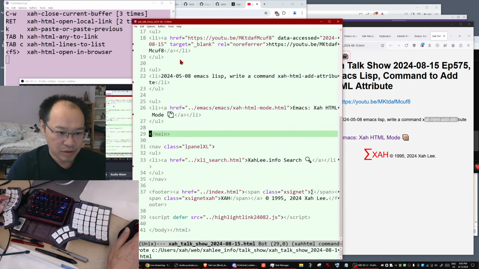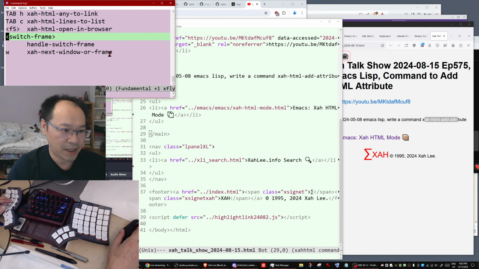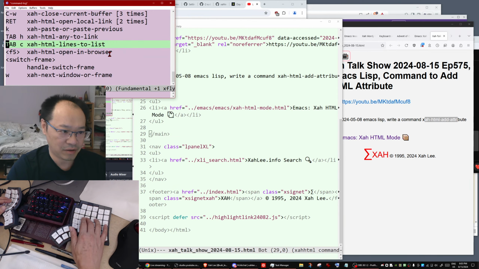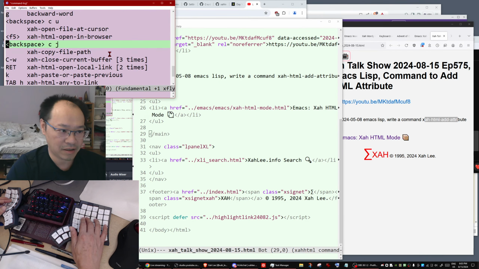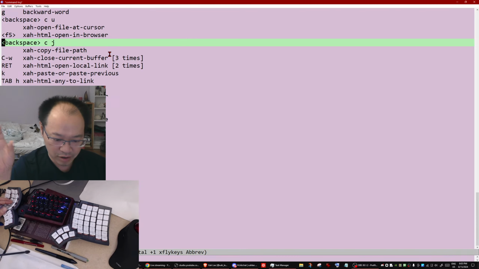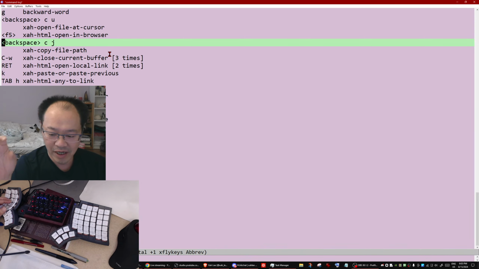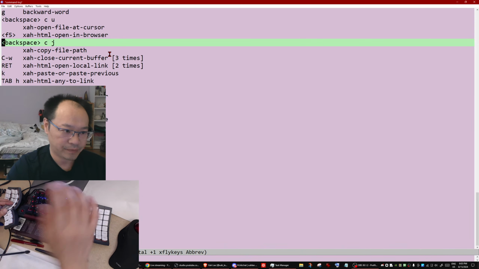Now let me introduce you to the pink window. You can see all the command calls and names I just called: HTML something, the command name on the right side and keystrokes on the left side. There's no control key ever pressed, no meta key, because I'm using Xah Fly Keys. Search it, you'll find it. It's the most efficient Emacs key binding system, more efficient than Vim, Neovim, or Evil mode.